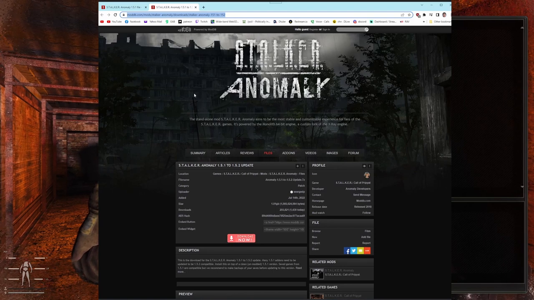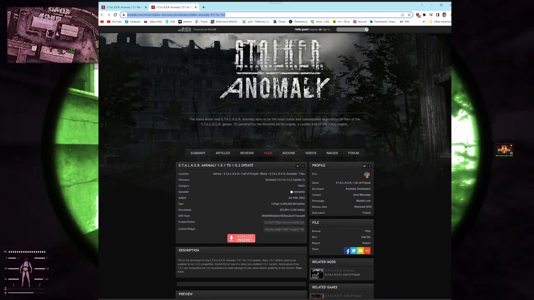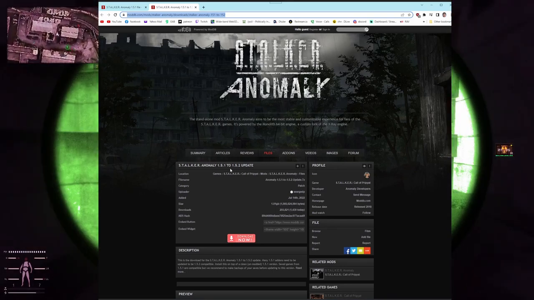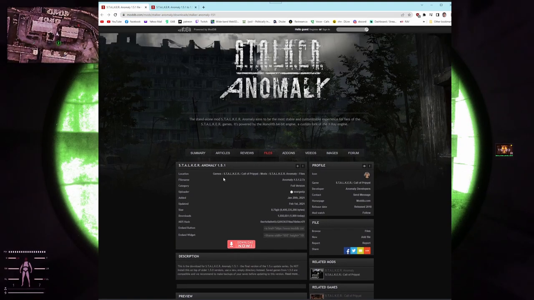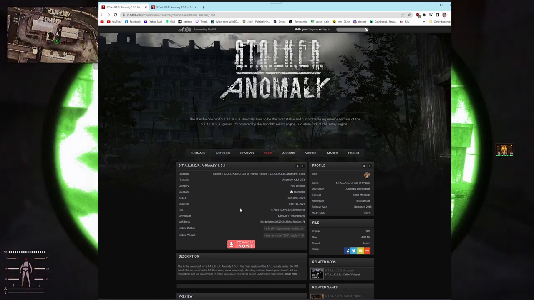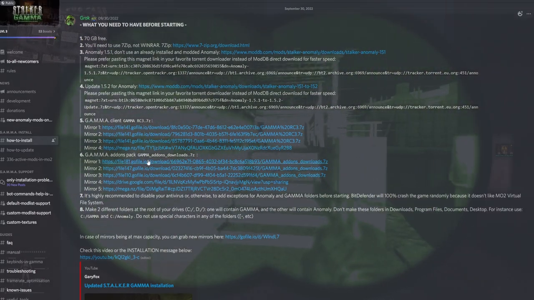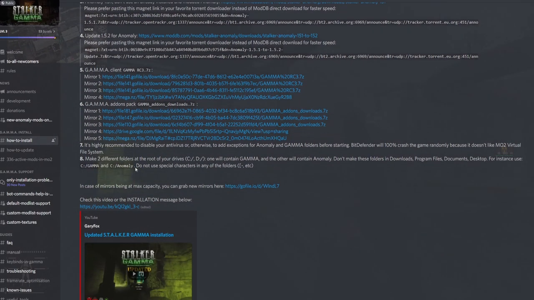When that's done downloading, you need to download this: Stalker Anomaly 1.5.1 to 1.5.2. It's an update for the mod. Once that's downloaded, you need to download Gamma Client, one of these mirrors, have that downloaded, and then download the Gamma Add-ons Pack, one of these mirrors.